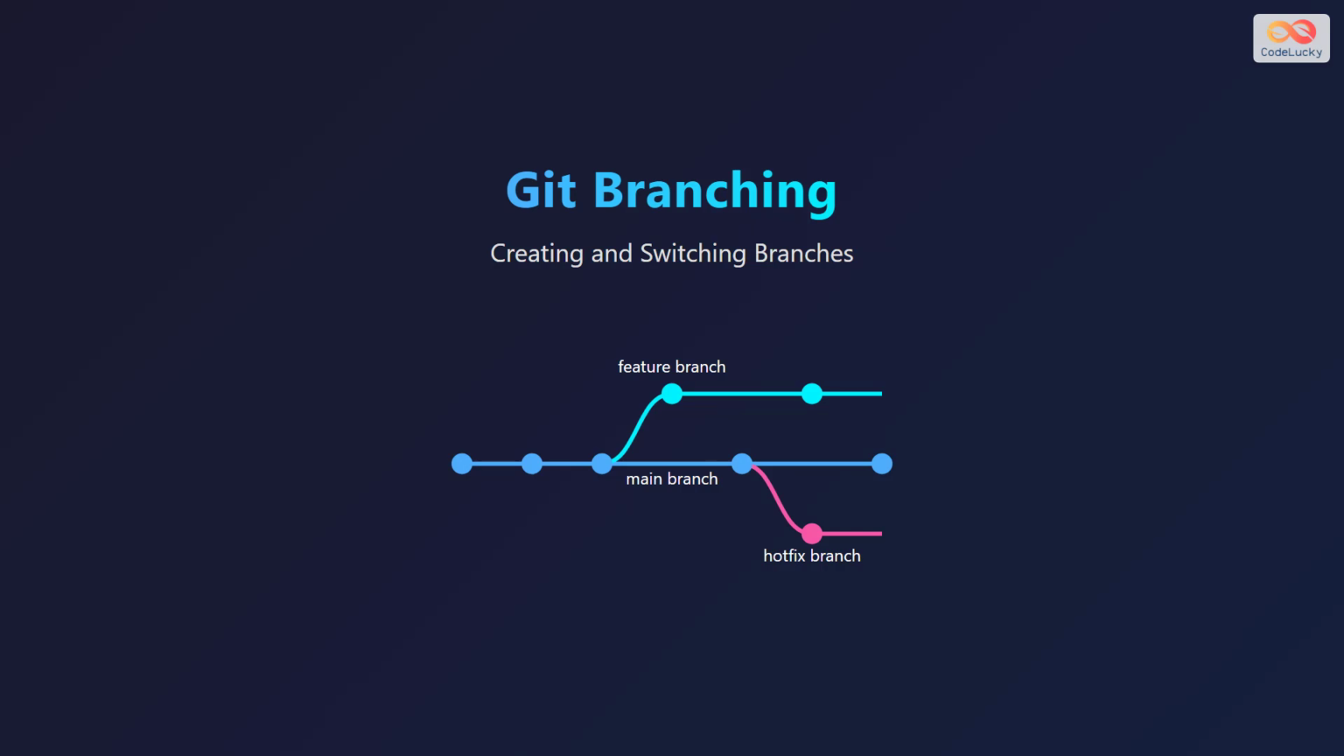The blue line represents the main branch. The aqua line is a feature branch and the pink line is a hotfix branch. Each circle on the lines represents a commit. Each branch has its own label.